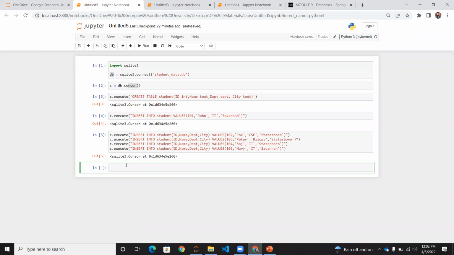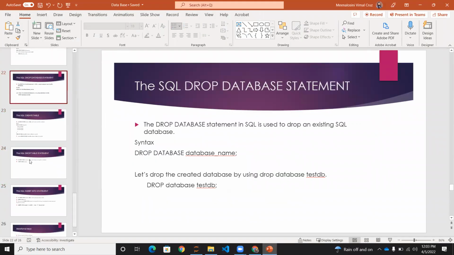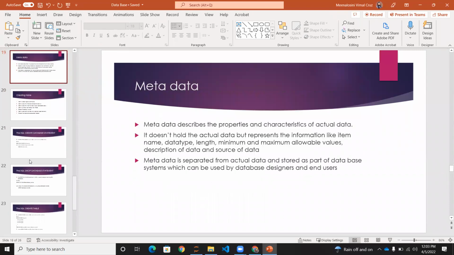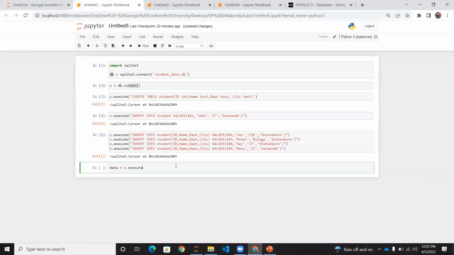Maybe let's create a variable data and let's execute a command called select. So I didn't cover it yet, but I told you that we can view the data, right? To view the data, select command. To read the data, we have to use the select command. So the code is select from table name. Okay, select from table name. I'll tell you the syntax.